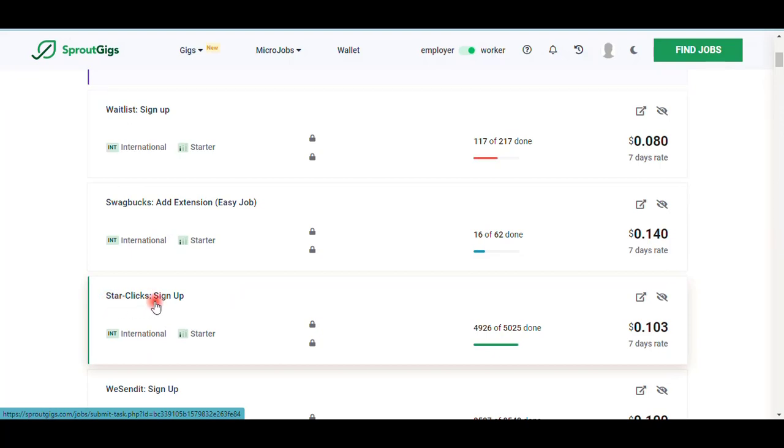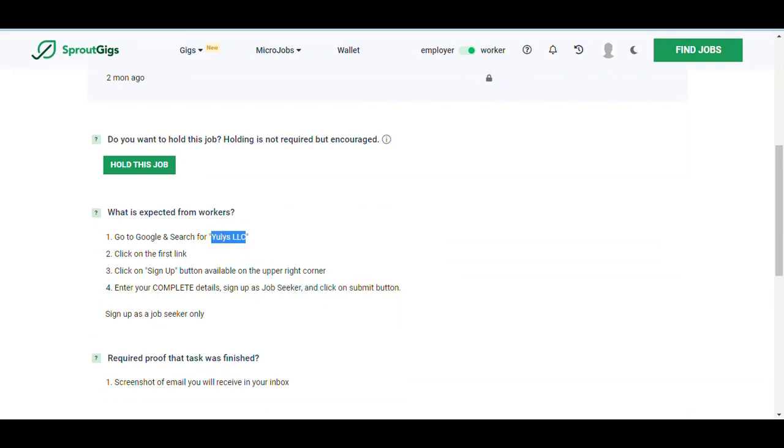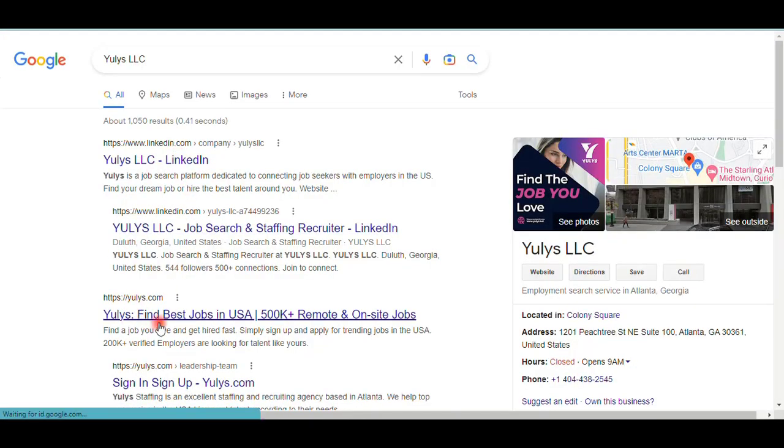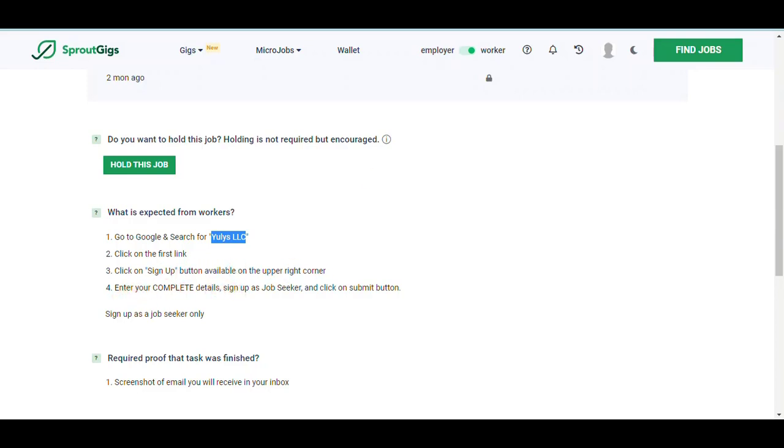So let me show you another task also. This is another task also, so always scroll through and see the tasks that you can perform. This one says start clicks right here, sign up, so I'll go ahead and click on it. Okay, so let's do this task rather. Once I click on it, he says go to google.com and search for Ulysses. So I'm at google.com and I'm searching for Ulysses, and he said now click on the first link. So I'm clicking on the first link right here. It is ulysses.com, and it says sign up at upper right corner. So I'm just doing that right now.